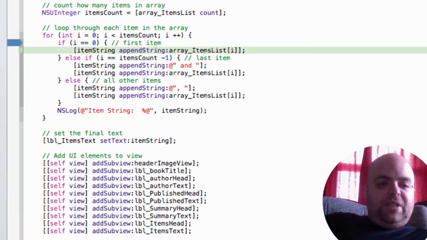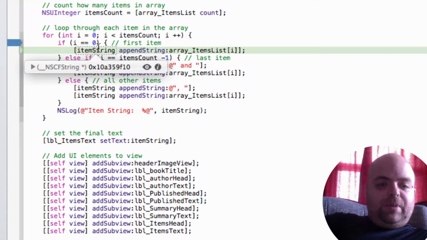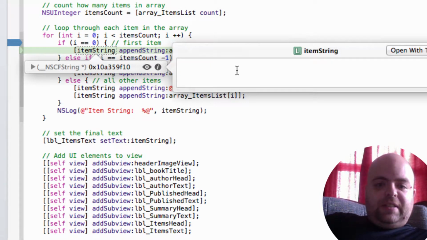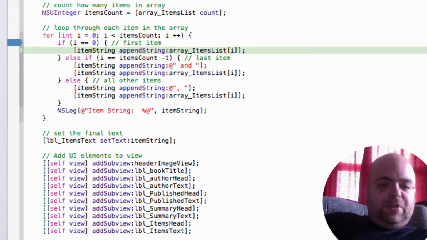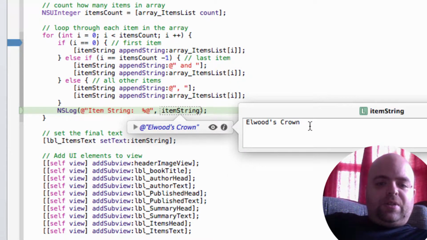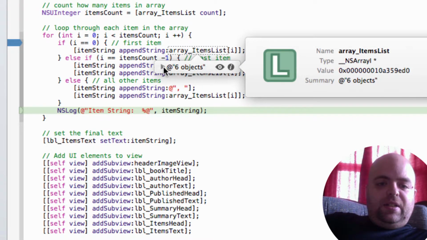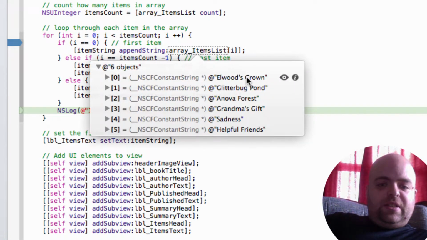So let's step into the code, and now we have our next part of our string right here. So here's our item string. Let's pull that up right here. We've got nothing inside of our item string yet. And let's step into our code again. We'll come down here, and let's take a look at our item string now. Now we see that our item string says Elwood's crown, which is the very first thing inside of our items array, as we can see right here. See, it says Elwood's crown.